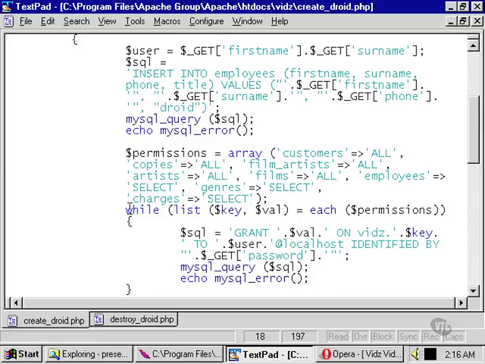We then use a while loop to loop through that array and perform the SQL on each of the tables. So as you can see, this piece of SQL is a good example of something that's generated on the fly and saves us writing out 10 grant MySQL queries.